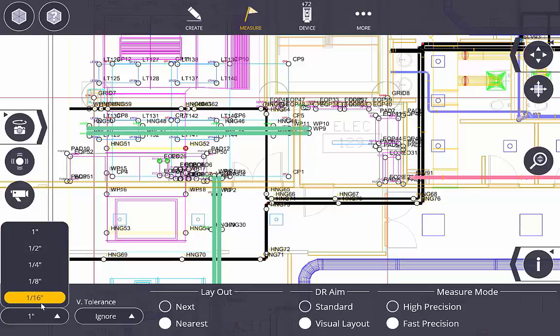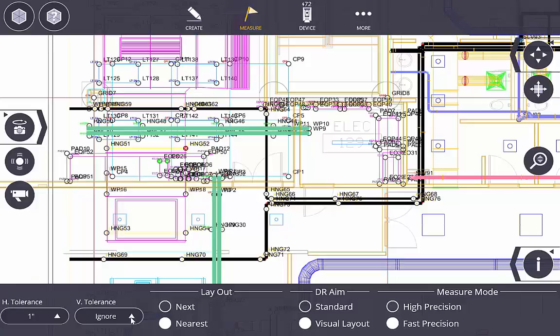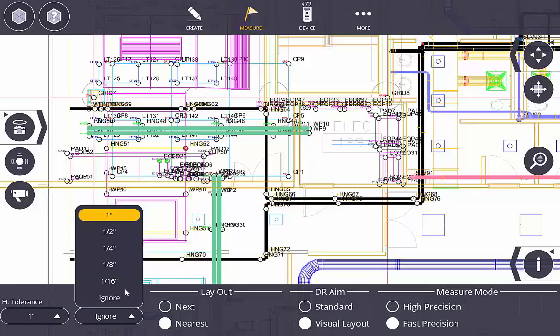Or on the flip side, if I've got a 3-inch sleeve in a 2x4 wall, I might want to adjust my tolerance to 1/16. Essentially what we're doing here is adjusting the size of our bullseye. A bigger bullseye is easier to hit. A tighter, smaller bullseye is harder to hit. And then our vertical tolerance, again, we can adjust it all the way from 1 inch down to 1/16 of an inch.